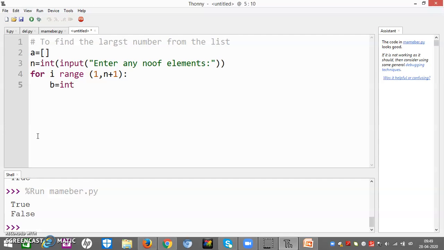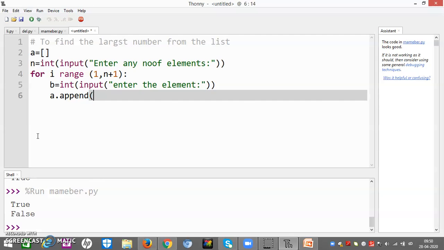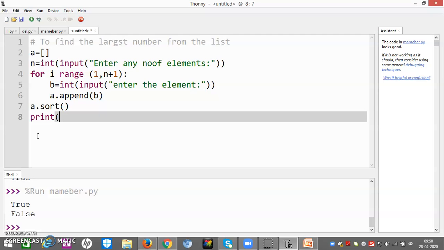Now b is equal to, I will make it int input, enter the element, right? Yes. Now I will append to the list A. Here you can use the extend function also, but we are taking one by one, so we will use the append function, a dot append. Now I will use a dot sort, because if it is sorted, it is easy for me to find the largest value, because the largest value will be at the n minus 1th index.